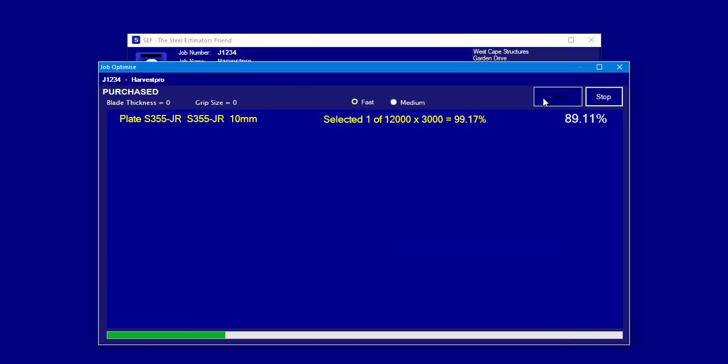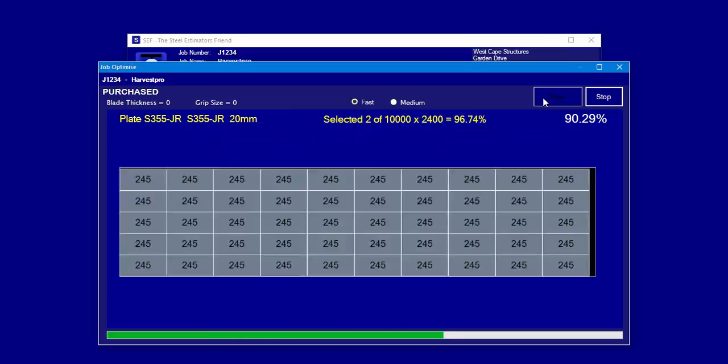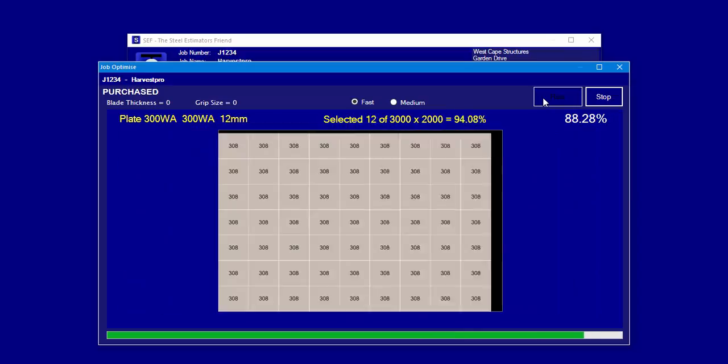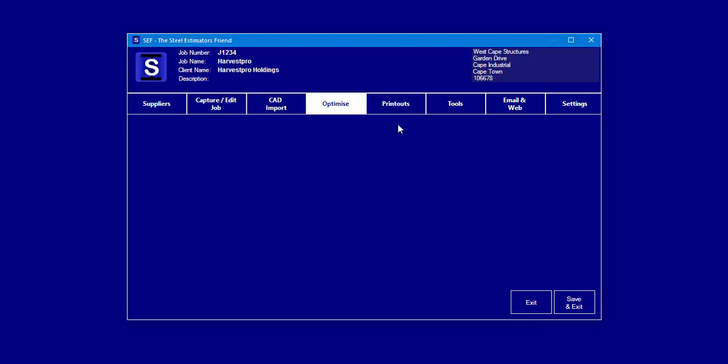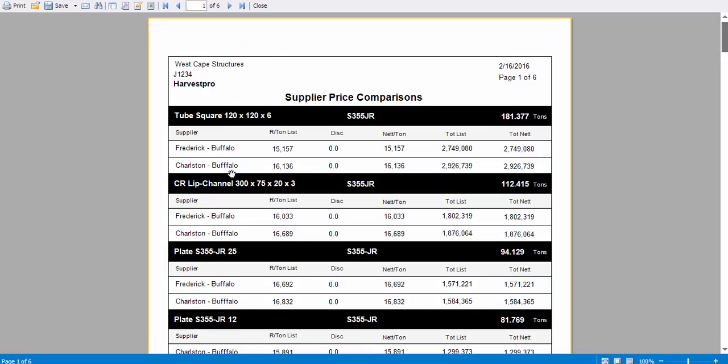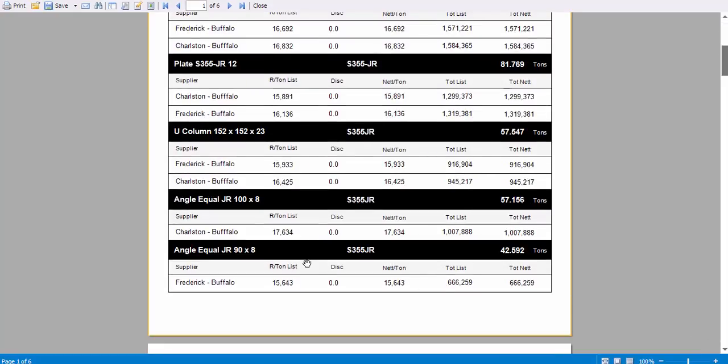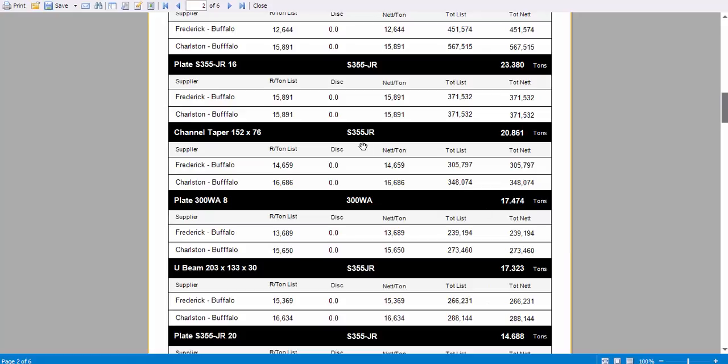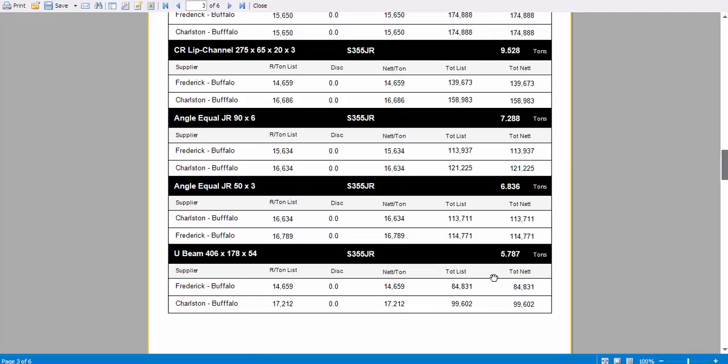Comes the plate from both of them. Let's see how we stand with these guys. Let's take a price comparison. Well, there we see Frederick seems to have the upper hand in most cases. Charleston was better on 12mm plate, and Charleston was alone with 100 by 8 angle. Frederick. So I think Charleston will have to sharpen his pencil a little.